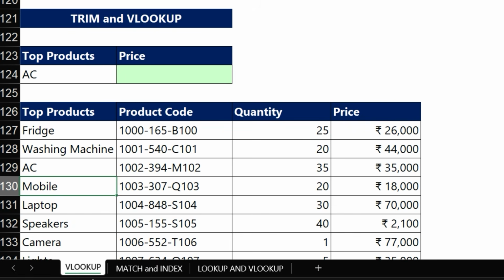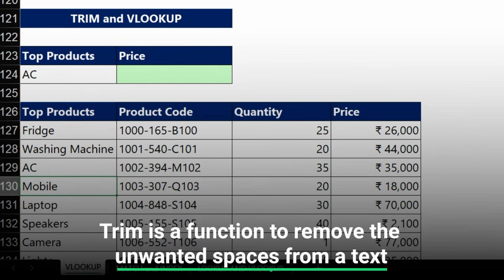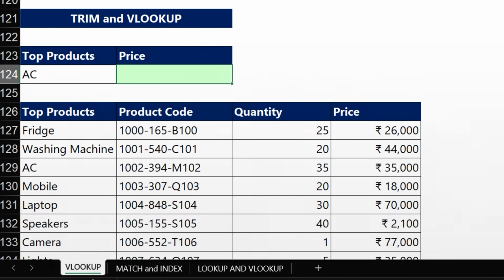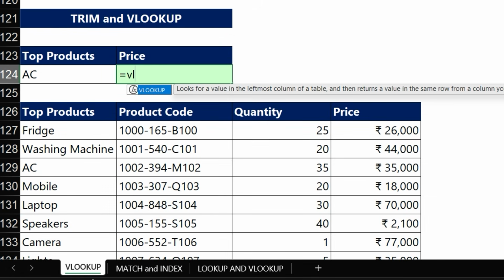So what I want here is to apply the TRIM function. TRIM is a function to remove the unwanted spaces from a text. Let's see. If I use it without the TRIM function, what happens?